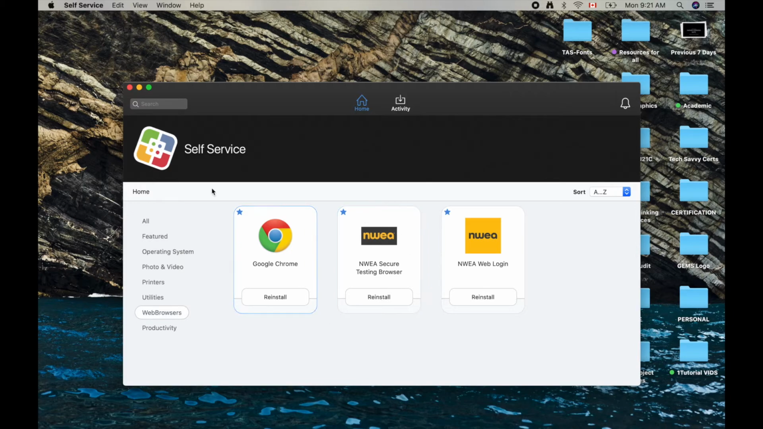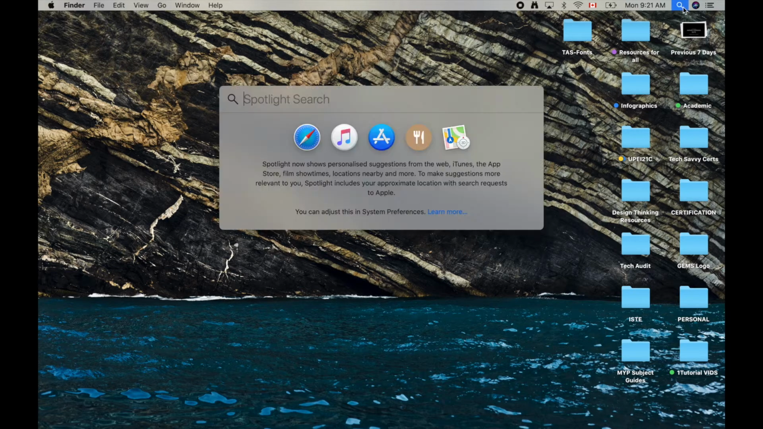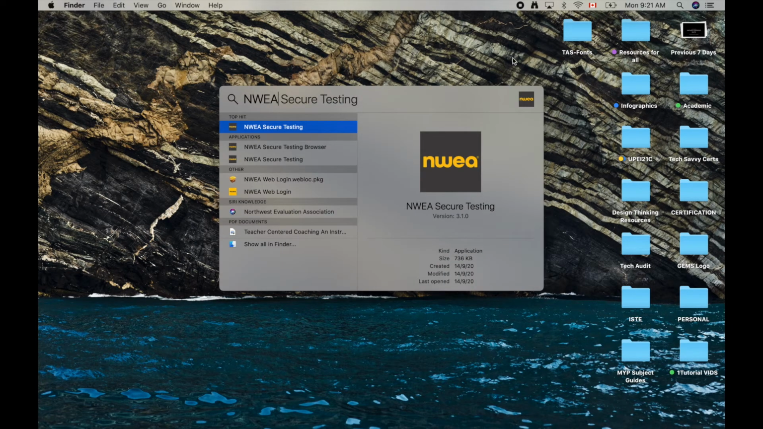Once it's installed, you can close self-service and you're going to want to locate it conveniently in your dock. So to find anything on a Mac, the easiest thing to do is go up to the magnifying glass, type in NWEA, and you will get it appearing almost instantaneously. Then you can simply drag it into your dock.